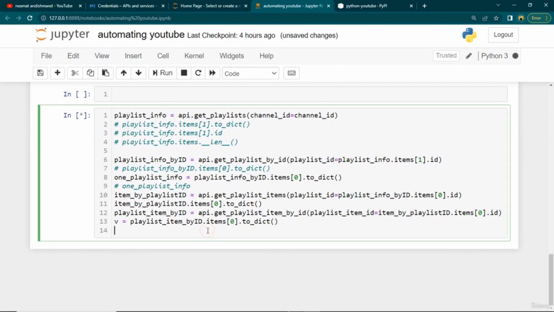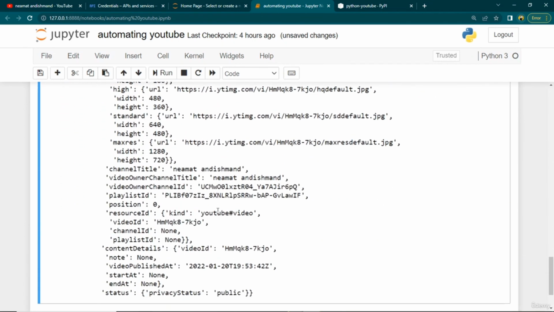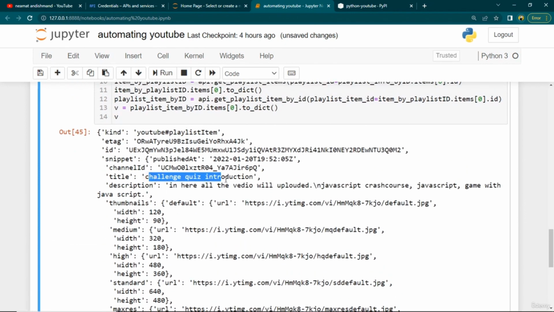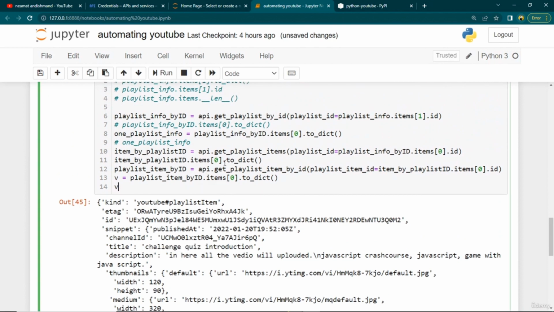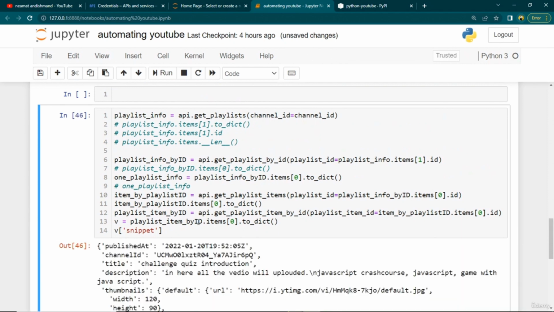Right now it gives me nothing because I haven't printed the v. So now if I print the v, you will see that we got this information which belongs to the video: challenge quiz introduction, something like that. This one and also this one, I think both the same, no problem at all, because we changed those two into dictionaries. Now inside here I have a snippet, as you see here. I'm going to copy this and paste it here and then run this. You will see we have a lot of information inside the snippet.